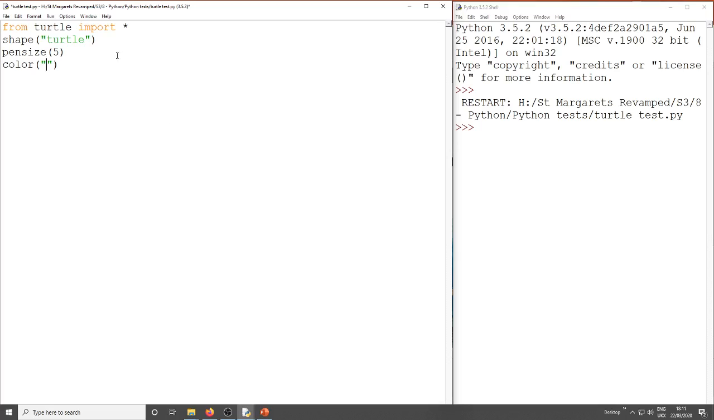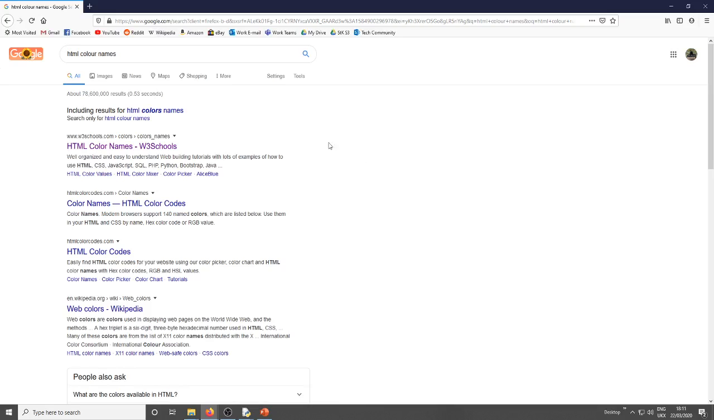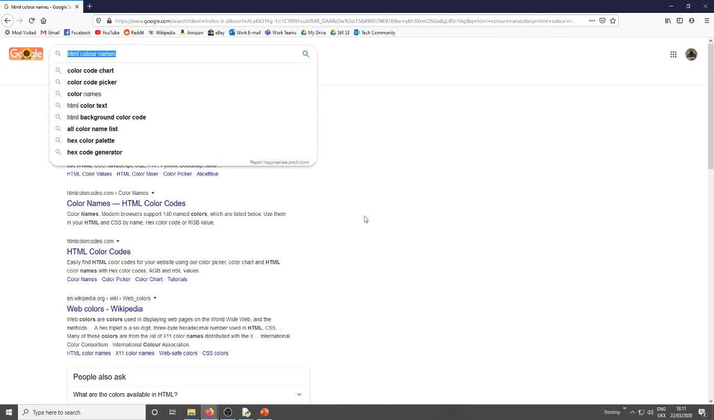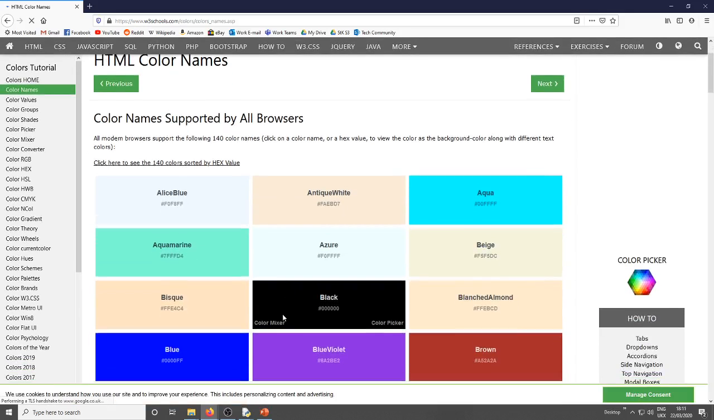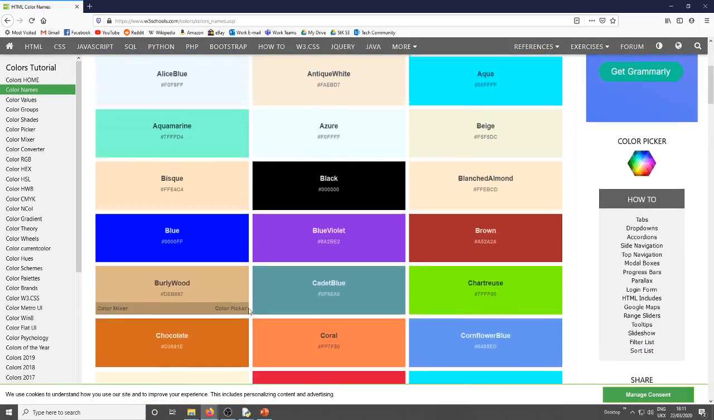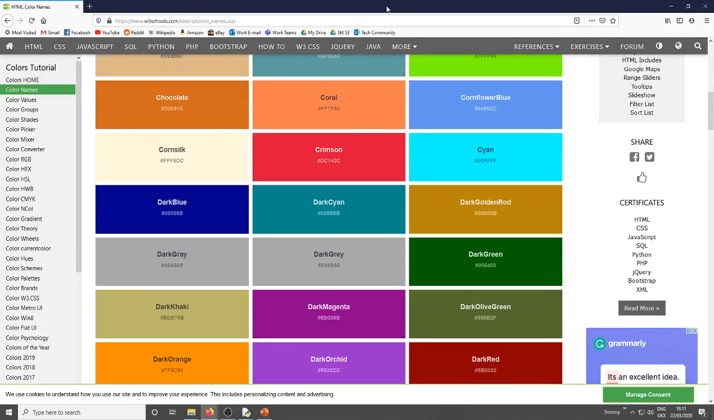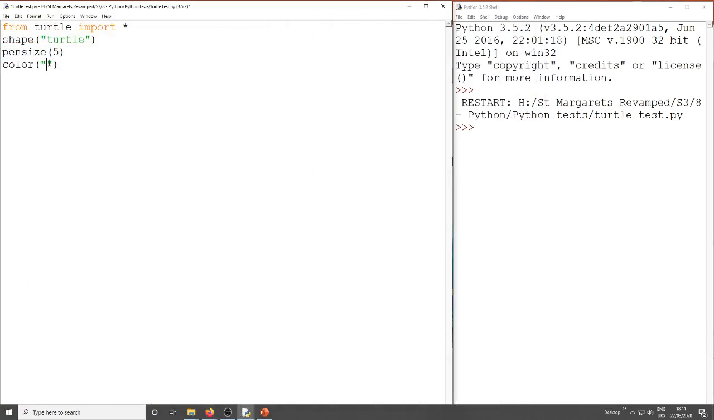Now you can just choose black like I've suggested, or if you type in HTML color names and you go to this site here, you get a bunch of crazy colors that you can use. I'm going to go for, let's just say crimson. So crimson, and from there we're going to draw a square. So forward 100. This is how big your square is going to be. You can make it bigger or smaller if you want. We're going to say left 90.